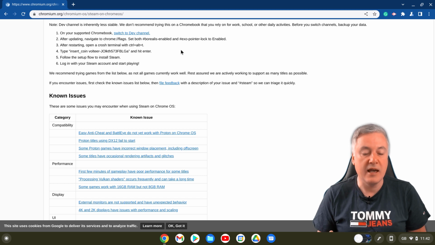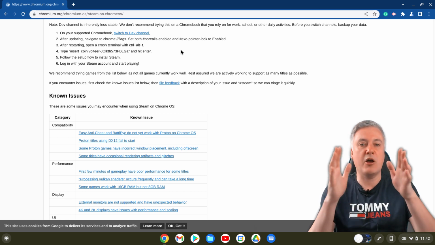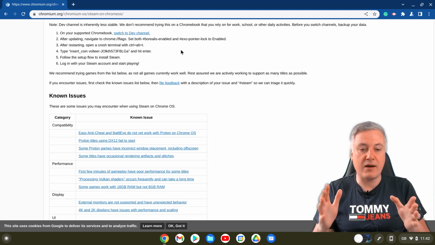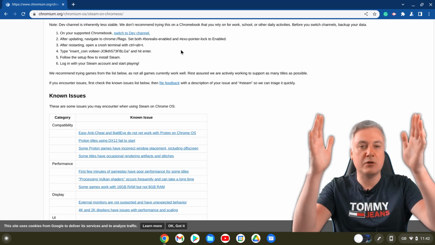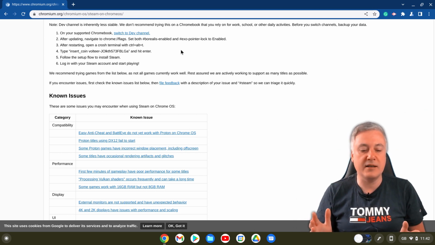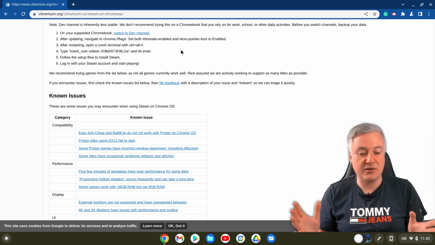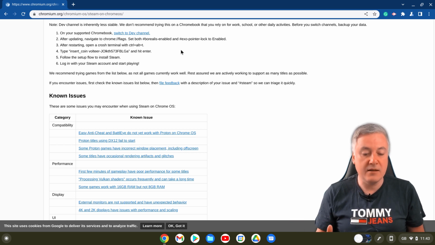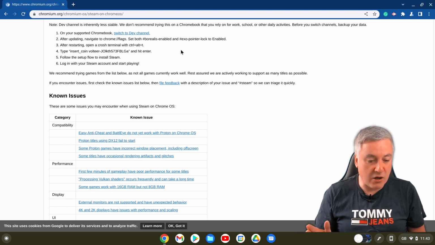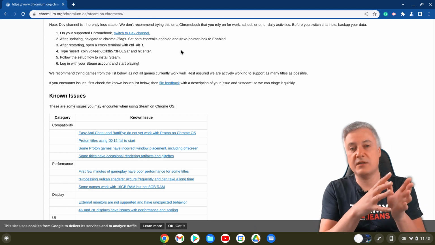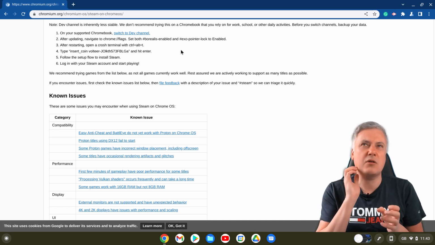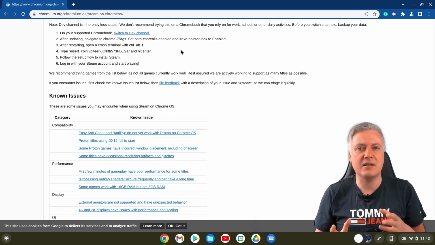hit return. And then when you do that, you get in very basic graphics, because it's in the terminal, something that looks like an old arcade style machine, and it will say then that it's been successful. Then from there, that's it. Follow the setup flow to install Steam. It took about, I think, maybe about 5 minutes to install Steam and set it all up.